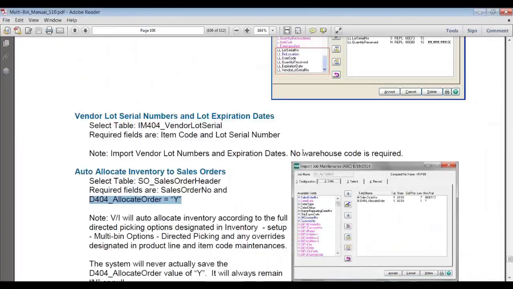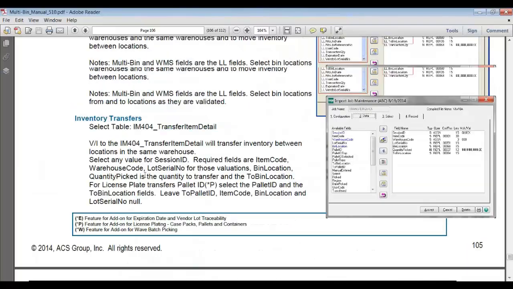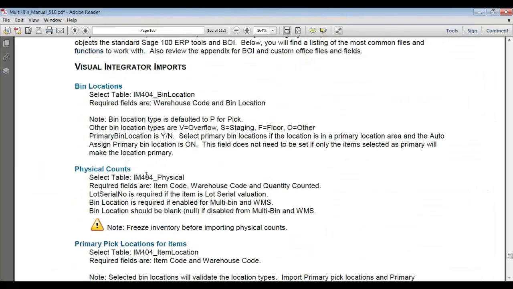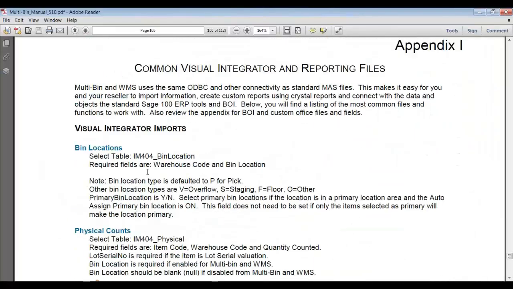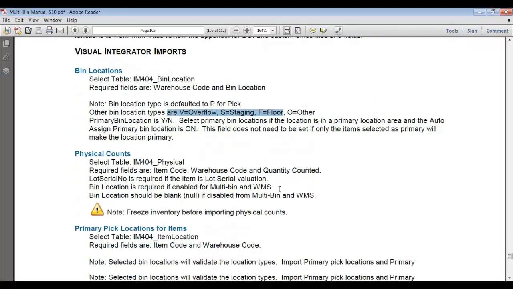Discussion of this is in our manual, and I was here earlier for VI on the auto-allocate feature. So to import bin locations, on pages 105 through 108 or so, we have the discussion here on importing. And you can see here, we give instructions. Select this file, and the required fields are just this, and we default those pick locations if you want to have these other pick location types, and so on.